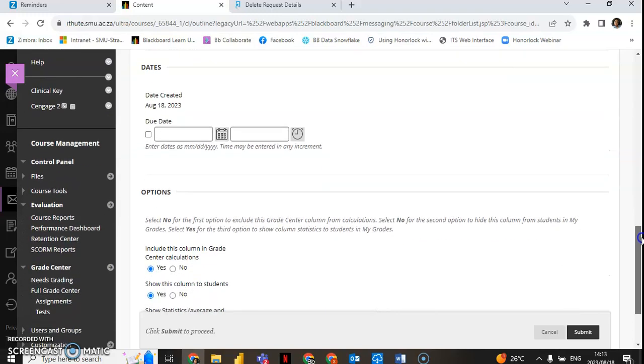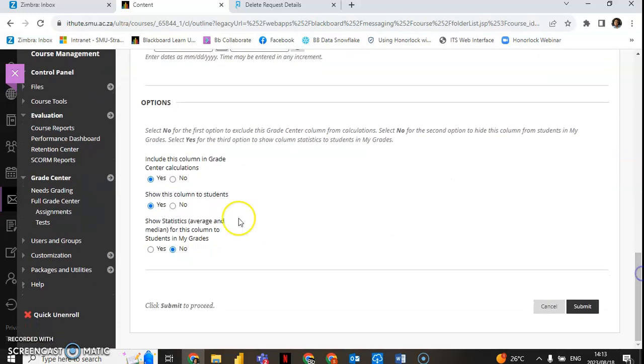And then the dates, you will leave that. The option yes, this column must be in the grade center for calculations. Then you show this column to the students. You can say yes when you are done, which means the students will see the column. When you say no, the students will not see the column. It is advisable that you say no, and then you will be able to say yes when all the marks have been captured.